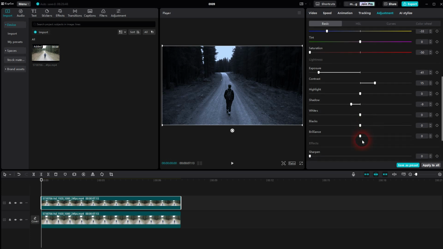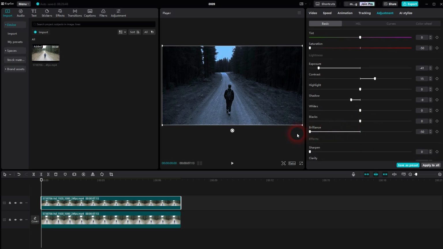And then brilliance. I would go down because it brings back a couple of colors. You can see that in the sky, it makes it a little bit bluish. So go to around minus 20 maybe. And then I readjust the exposure slightly. And this, I can turn this into a night shot.